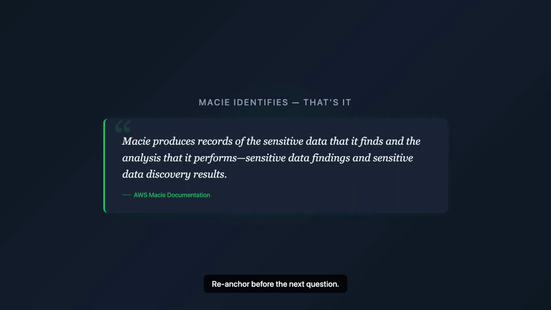Re-anchor before the next question, straight from the Macie documentation. Macie produces records of the sensitive data that it finds, sensitive data findings and discovery results. Read that carefully. Records, findings, results. Nothing in there says modifies, masks, or redacts. Macie is the metal detector at the airport, not the agent who removes the knife.